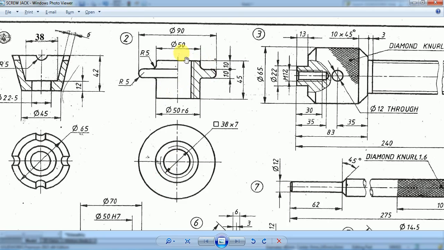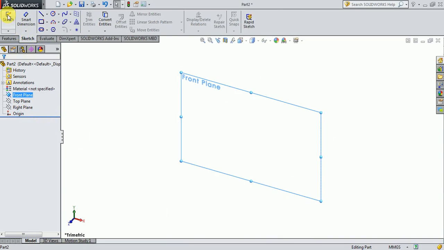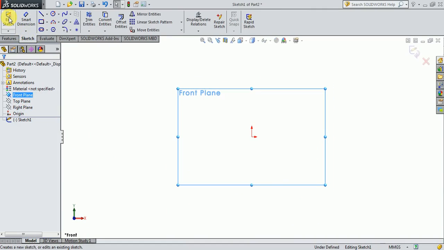Also, since this corresponds to the front view, we have to create this right profile of the nut in the front plane of SolidWorks. So I will go to SolidWorks, select the front plane, and select the sketch option. You can see now we are in the front plane, and we have entered the sketch mode.